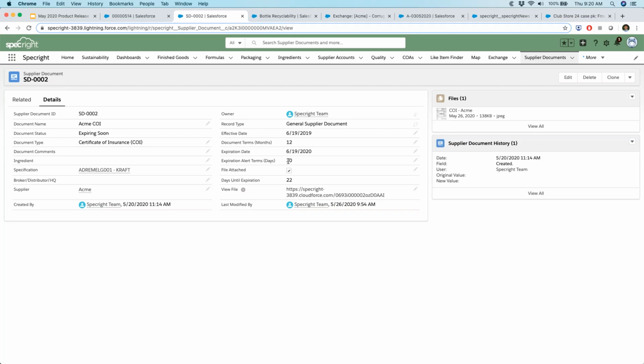So if there is a document which is valid for a year, for instance, you can have a term for 30 days so that you would be alerted 30 days in advance. And similarly, if there's a document that expires in 3 months, then you can have a shorter expiration alert term for that specific document. All right, let's move on and let's take a look at the unit of measure conversion.